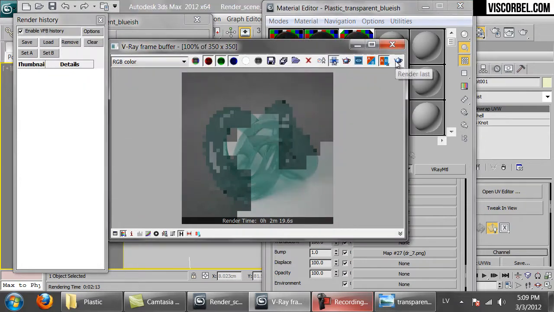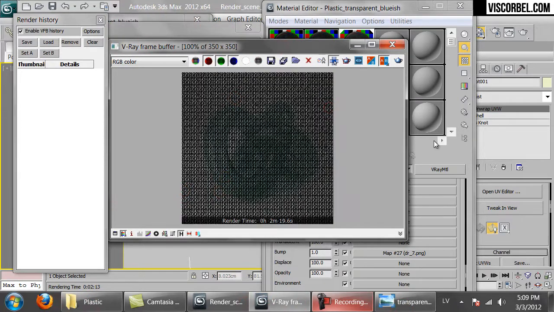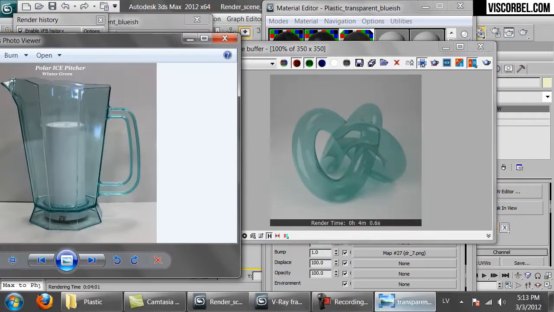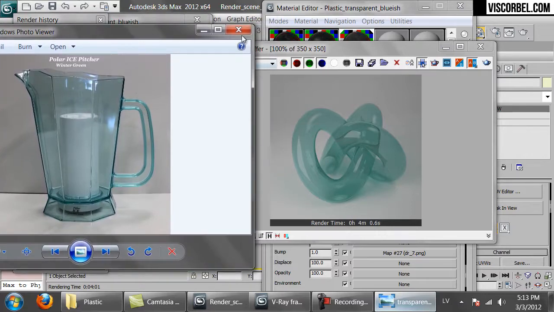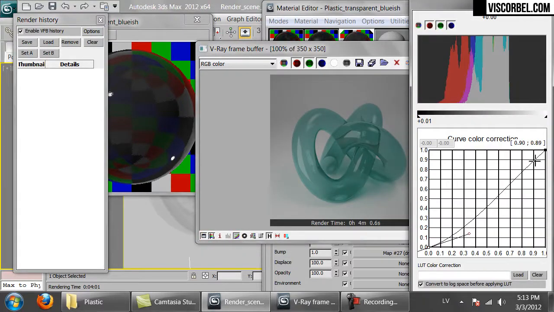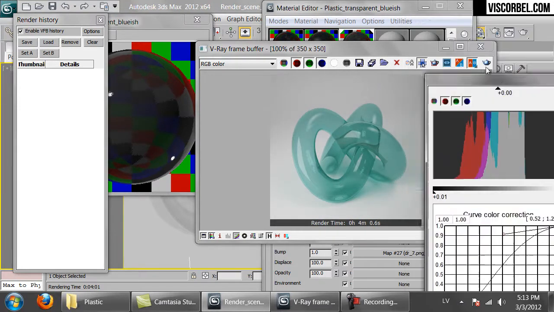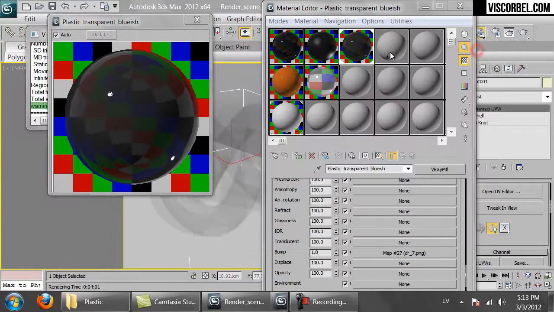Okay. I think this should be okay. Let's see. So that's our clear green plastic material. I think it looks pretty close to our reference image. If you adjust the curves a bit to give it more contrast, looks pretty nice. Okay.